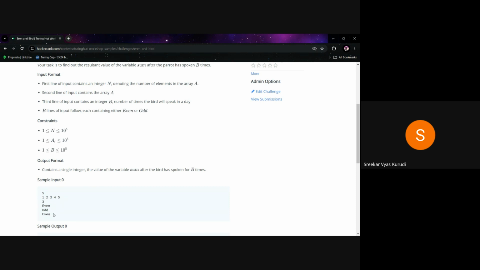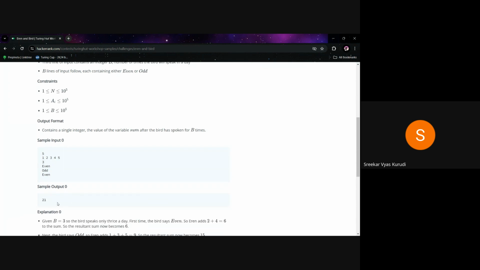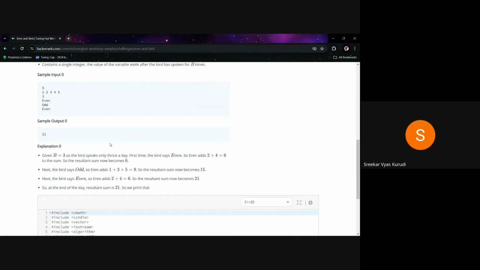And then three lines of input follow, one for each time. The first time the bird says even, the second time the bird says odd, and the third time the bird says even again. The explanation for this is given over here.